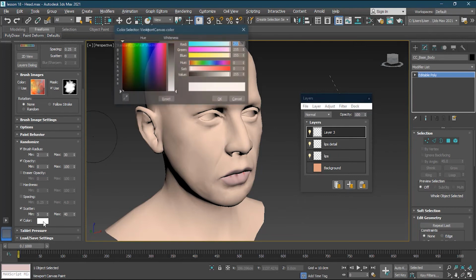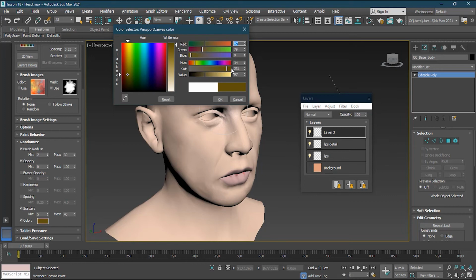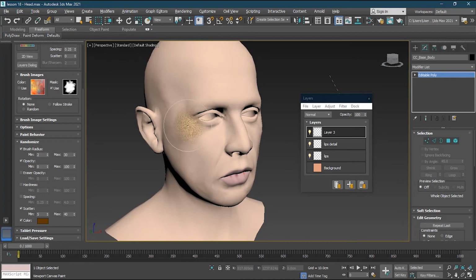Okay, so I can use any kind of color. Suppose I'm making a little bit of texture on the face, as a skin texture. So maybe I can take a brownish color, something like that. Okay, so once my color is there, I can go on the screen.